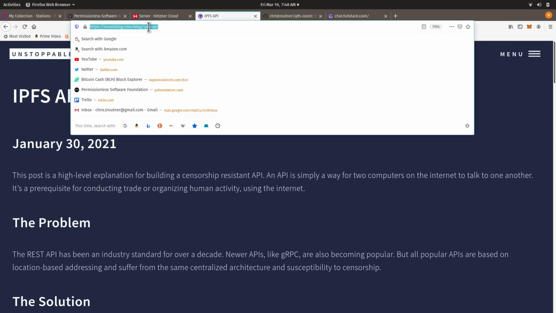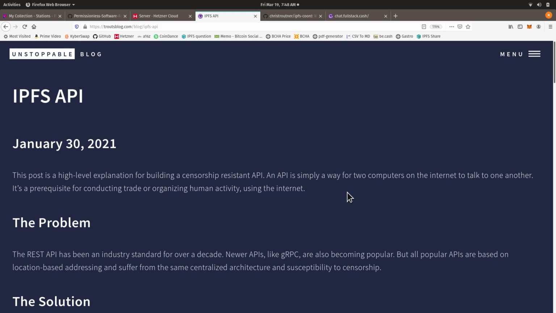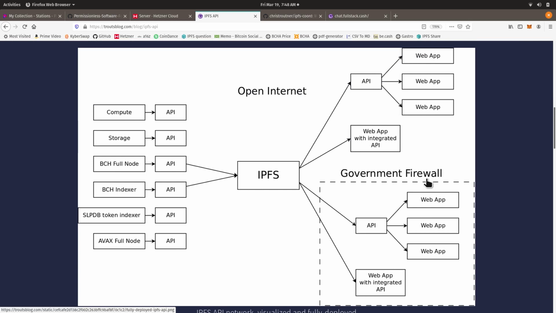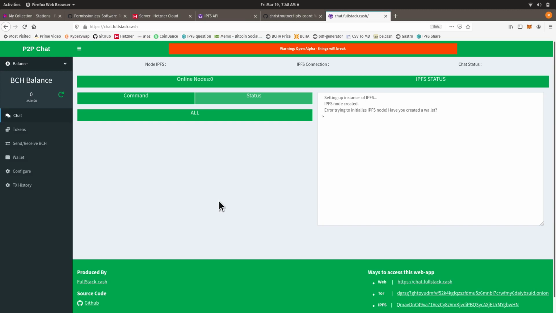This is troutsblog.com. That's my blog, and this is this IPFS API article. So the ultimate goal here is to build an API, which is just a way for two computers on the internet to talk. That's all an API is, where you have services on the left and then consumers on the right. And so it's just facilitating two computers, one that has services that can be provided and another computer that wants to consume those services, probably pay for them as well. How do you make that happen in a way where no third party, like a state actor, can get in between that?